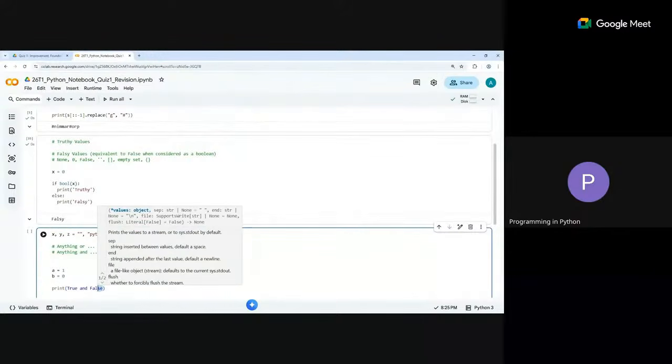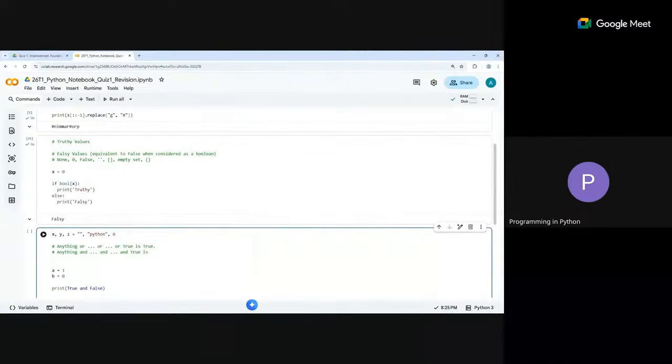So anything and true is whatever remains, everything except the true ones, because true ones go away. We just ignore them, because whatever is already true, I don't check that. I check the next one and the next one. But if I hit a false, then the thing goes to false.